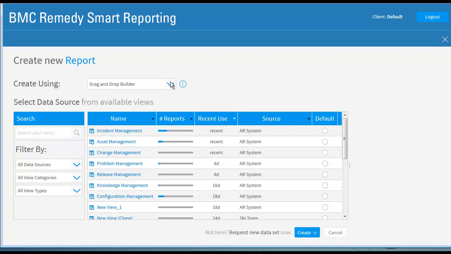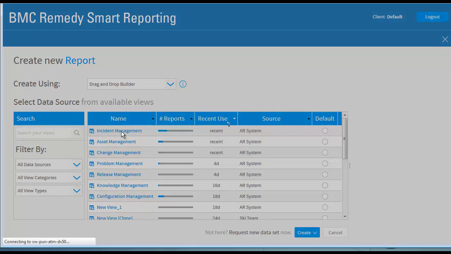Mary wants to create a report that she can use on a regular basis. If she wanted to create a single-use report, she would have selected the Ad Hoc Report option to create it. By default, ad hoc reports are not automatically saved. From the lower half of the screen, on the list of the BMC Remedy AR system data connections, she selects the Incident Management view.